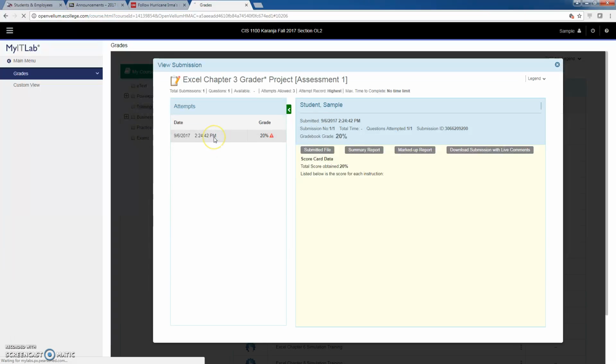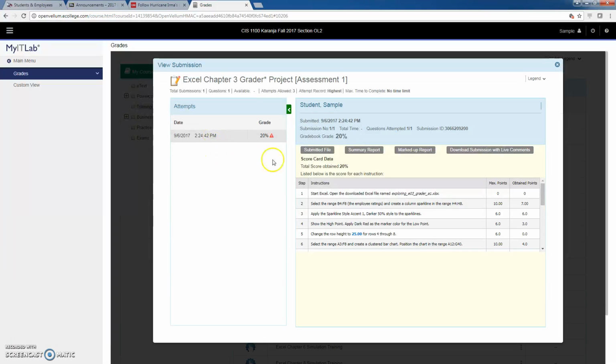If you click on that, it pops up another window, and that window will give us our assignment. So in this case, we submitted the assignment at this time. This is the grade that we got, and it gives us these 4 files here. This is the file that we submitted, and then this is a summary report, and this is a marked up report. Then we have download submission with the live comments. So to start with, this is the Word document that has all the instructions, and a summary of it is showing you the maximum points and the points that you obtained.